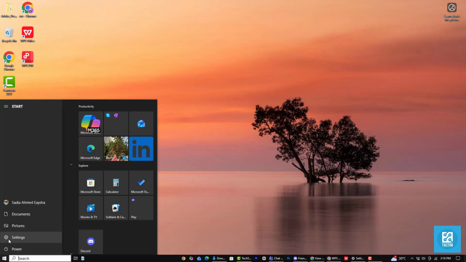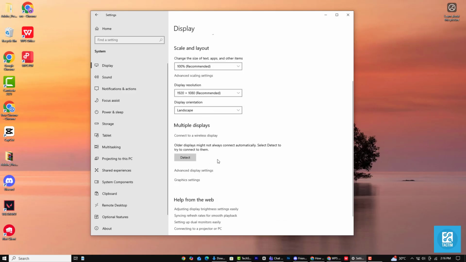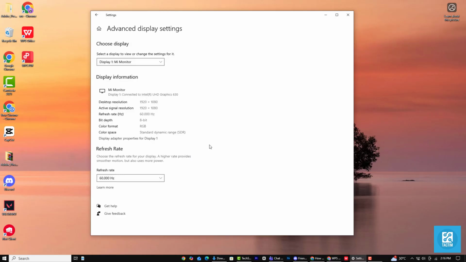Open your Start menu, click on the Settings gear icon and select Display under the System menu category. Scroll down to the related Settings section and click on Advanced Display. Look near the bottom of the page for the section labeled Choose a refresh rate.